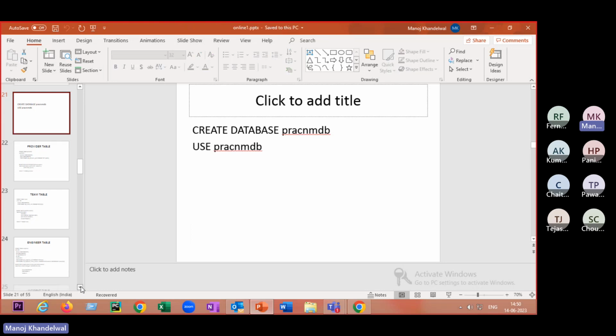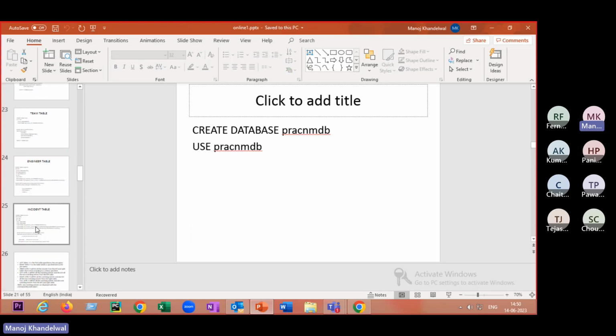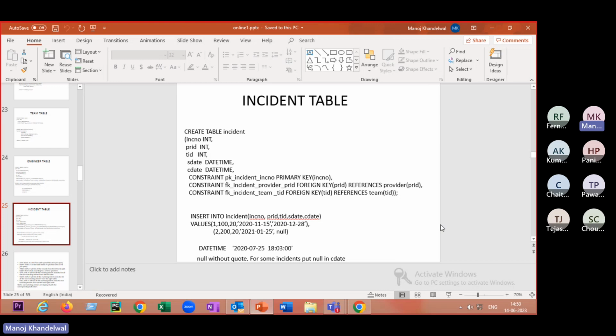Then we have the incident table, which is a child table. So the incident table, as we have seen: create table incident, inc number, we give PRID, TID, start date, close date. These are the attributes we are going to put there, and see the data type for start date and close date. It is datetime. So datetime is another data type in SQL. Its job is to store the date and time.